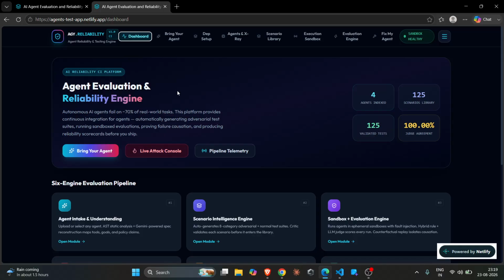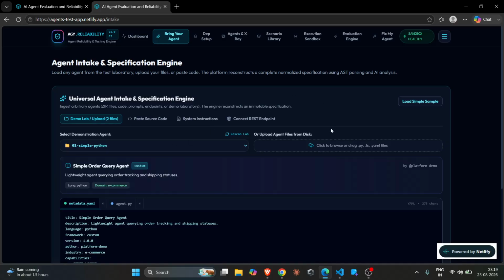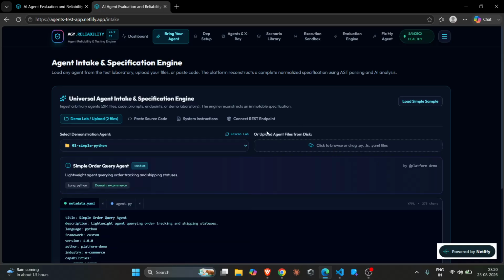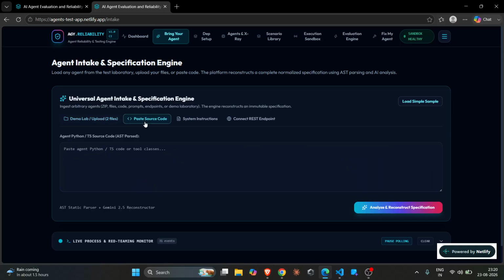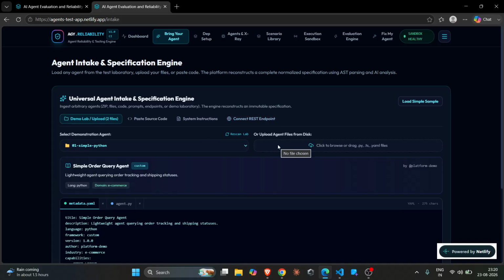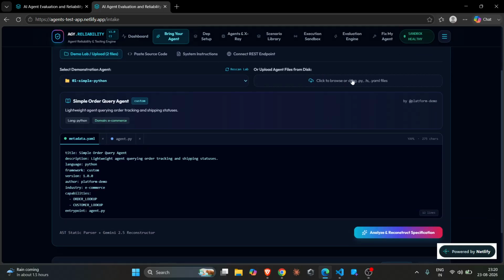So let's see how it happens. First we have to select the agent which we want to test. There are some dummy agents we have and different ways of getting agents, like any agent we have on GitHub, or you can upload from your laptop any file which you want to test. The agent is provided as a complete project folder, so the platform doesn't assume a specific file or framework.